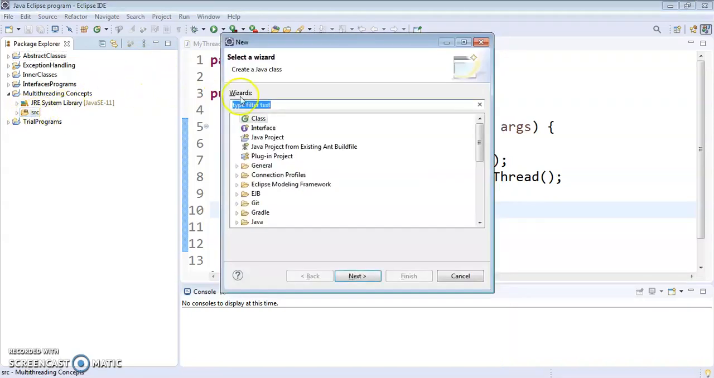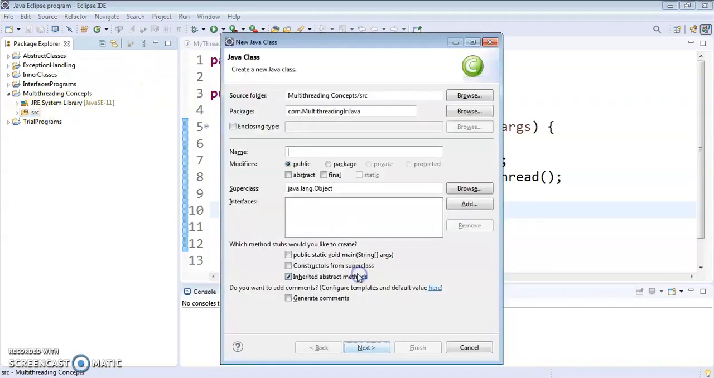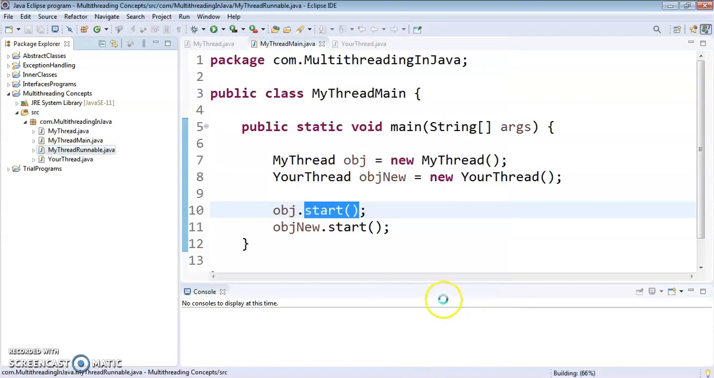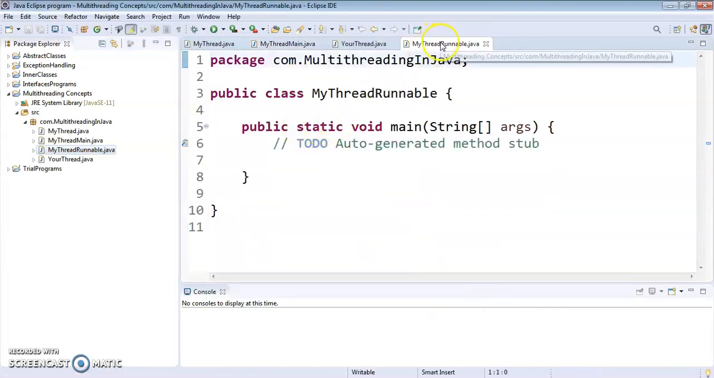Source. Now we'll give the class name as my thread runnable. We'll also include in this a main method also. Click on finish. It will create a new class.